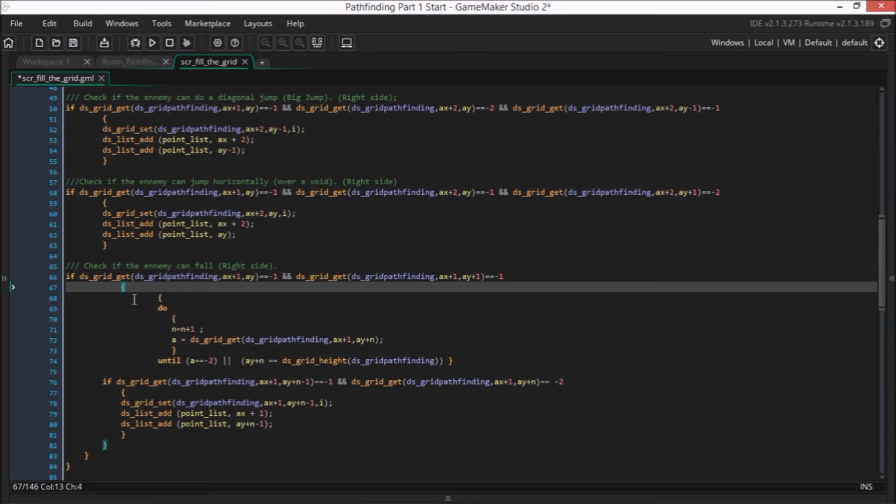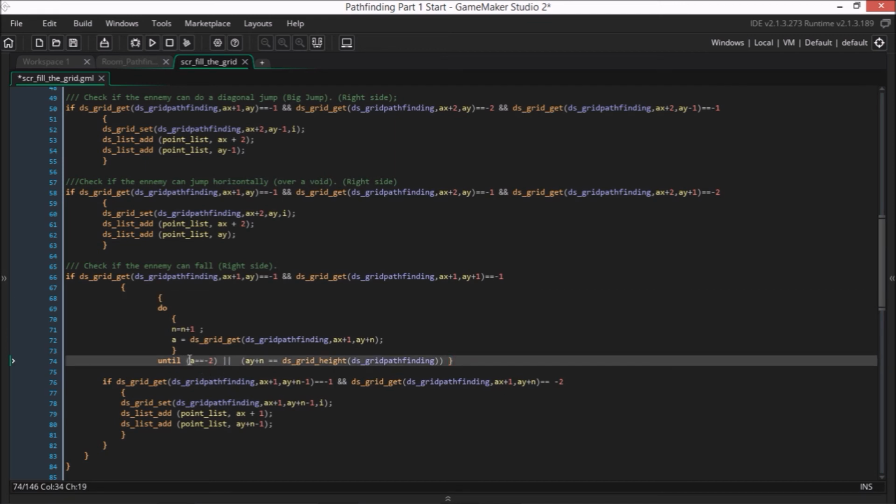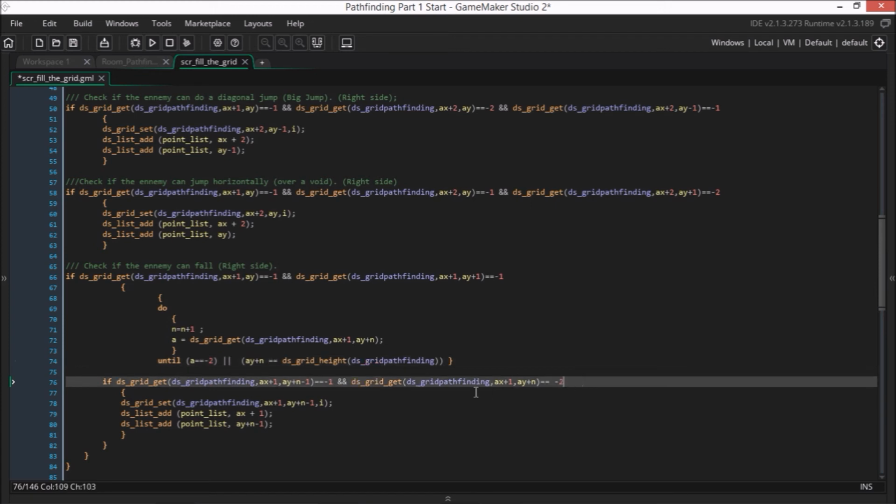We will start at coordinate ay plus 2 because we know that ay plus 1 is already empty. Then we will read this square in the grid enemy with the function gs_grid_get and put it into the local variable a. The condition to break the loop is to have a equals -2. And we also add another condition for safety. If we are beyond the dimension of the grid, we want to stop this loop. Ay plus n corresponds to the y coordinate of the square, so if it is more than the height of the grid, we can break the loop.